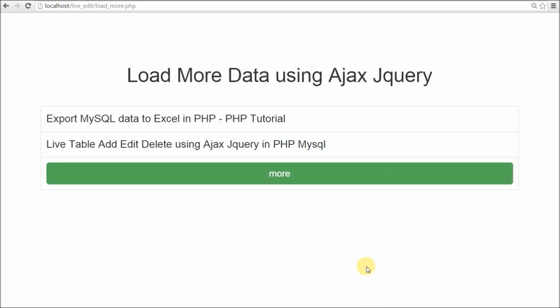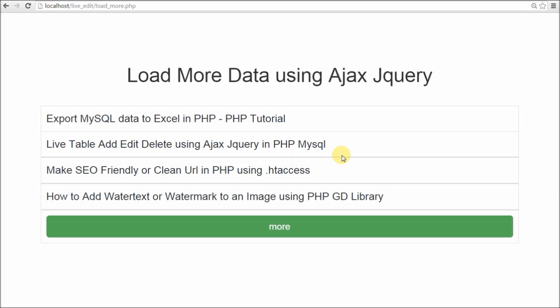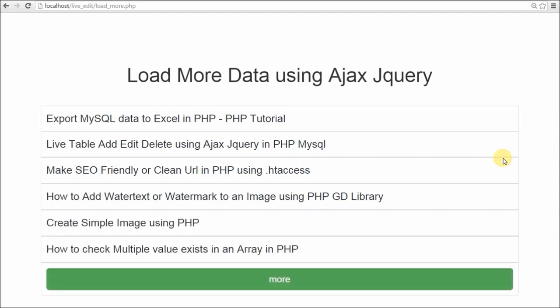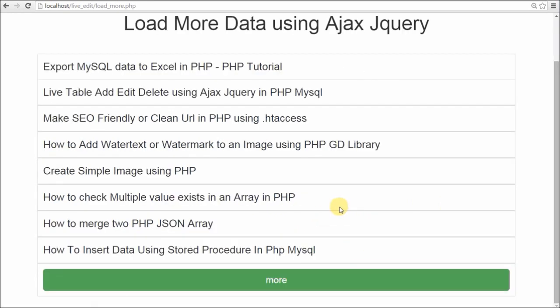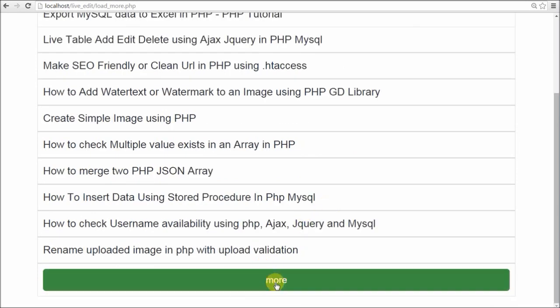Hello friends, today we learn how to load more data using Ajax jQuery in PHP without page refresh. It is very common functionality in websites. This is an interesting tutorial I have developed using jQuery and Ajax.